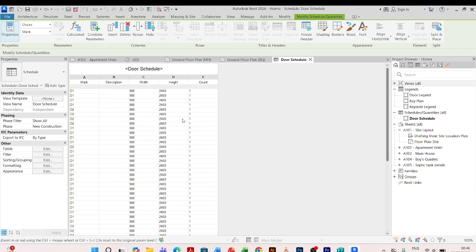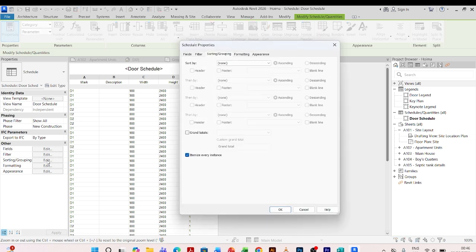So we are going to sort. I'll come under Sorting/Grouping. I'll simply come and edit this. I'm going to sort this by mark. I'm going to uncheck this. And I'm going to click on Grand totals.